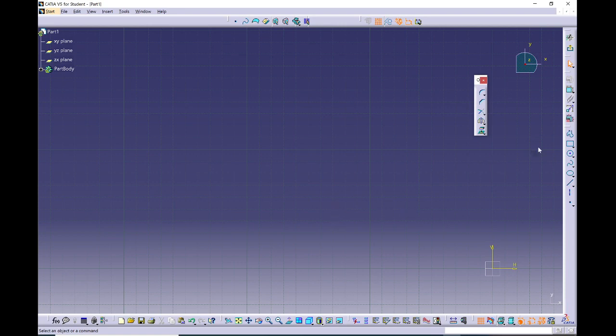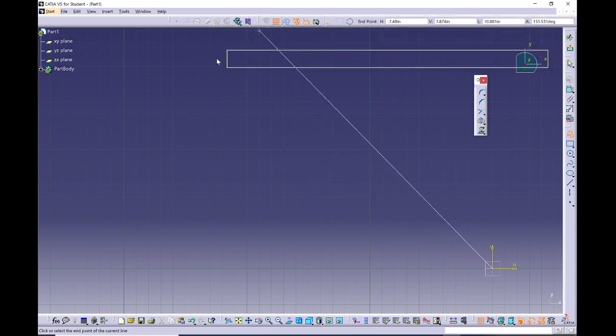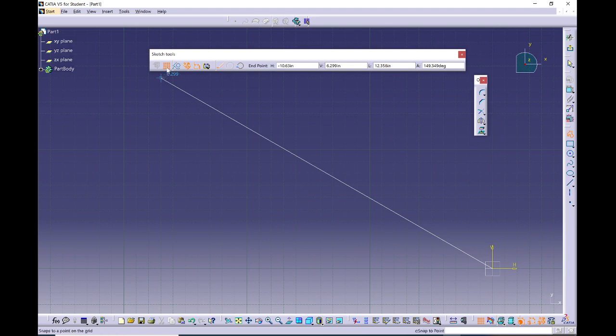All right, so I'm going to use profile. It's faster if I go with profile instead of using lines and arcs. Profile will allow me to jump between lines and arcs. So let's go to profile. I'm going to start at the origin. Now you can see that my cursor is snapping to the grid. If you want to turn that off, click on this one, and then it's free from snapping, as you can see.